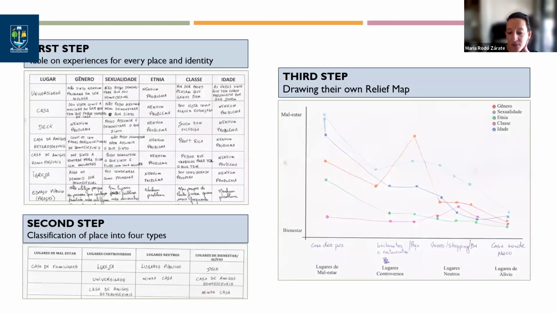The relief maps were created as a tool to be used by hand by the participants. This was the first version of the relief maps. First, they had to reflect on their experiences in every place of their everyday life in relation to different social positions. So, how do I feel because of being a woman at home, because of being a woman at my workplace, for example. Then they classified the places in 4 different types, which is the second step. And finally, they drew their own relief map.